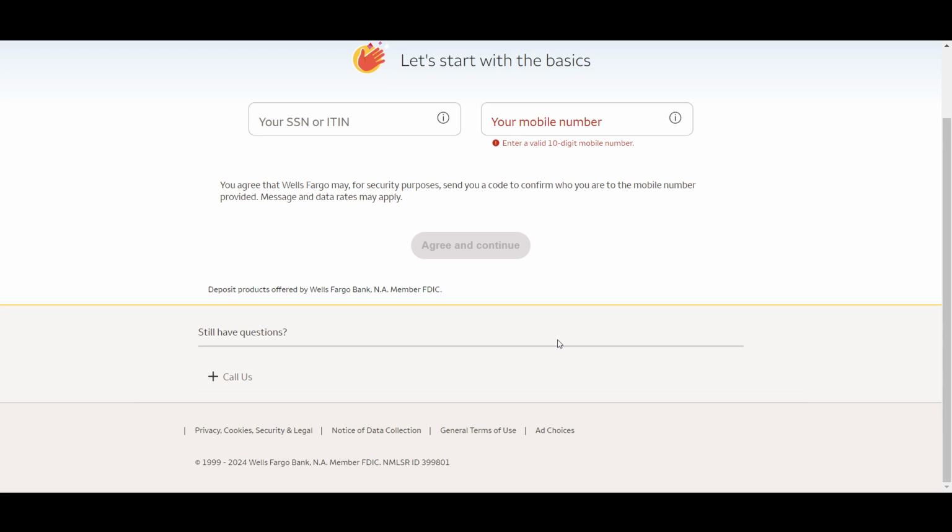Once the application is approved, you will receive your account and routing number to start banking online and with the Wells Fargo mobile app. You can also order checks if needed.